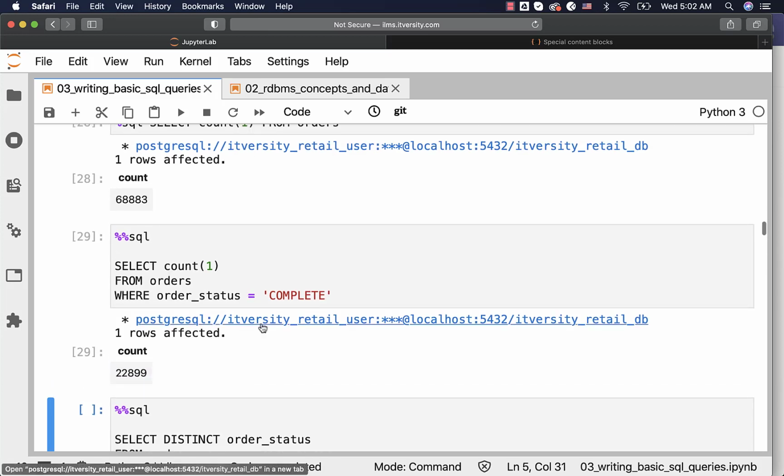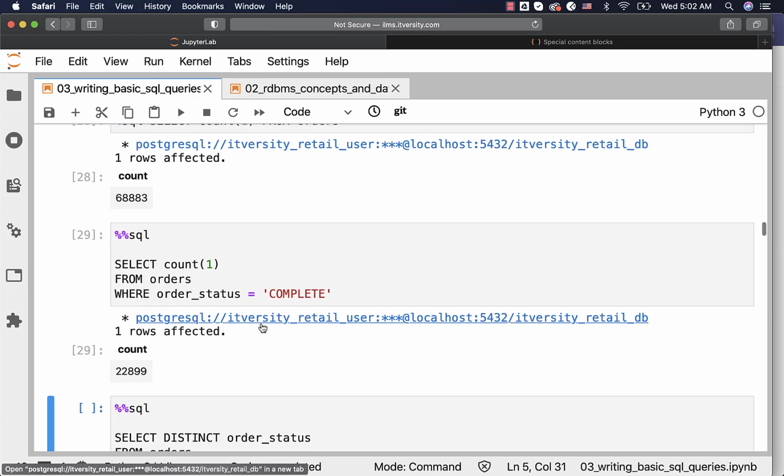Now, when it comes to business requirement, they might say, get me all orders which are either in complete or closed.